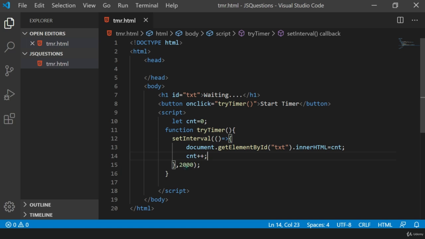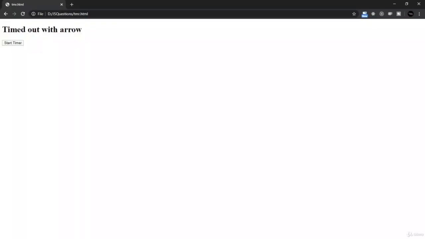And let's change the milliseconds also. Instead of 2 seconds, I will say 1 second, that is 1000 milliseconds. The rest of the code remains the same. That is, when I click on this start timer, this tryTimer will be executed and it's going to update the counter in the h1. Let's go to the browser. I will refresh and click on the start timer.